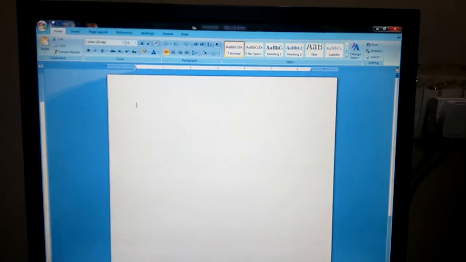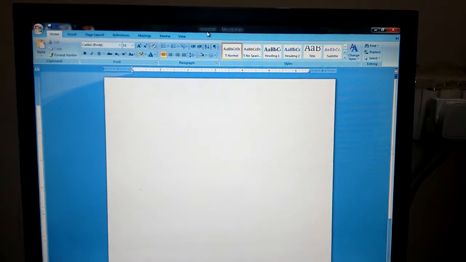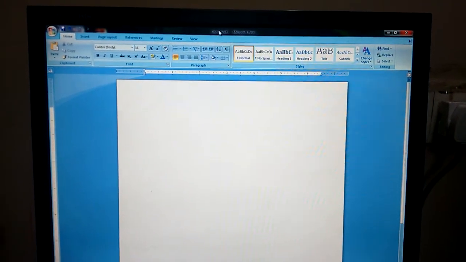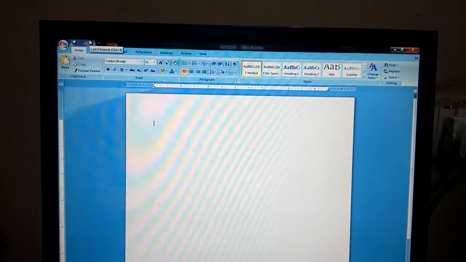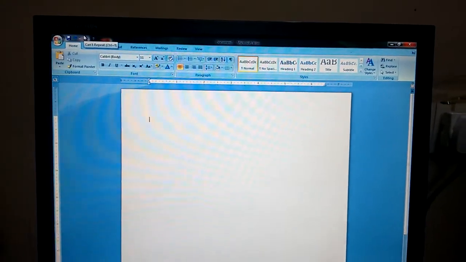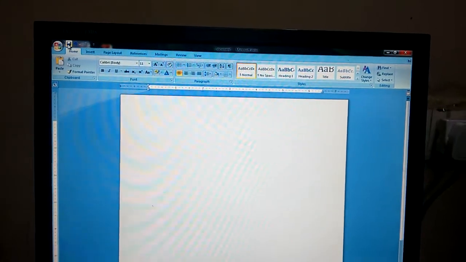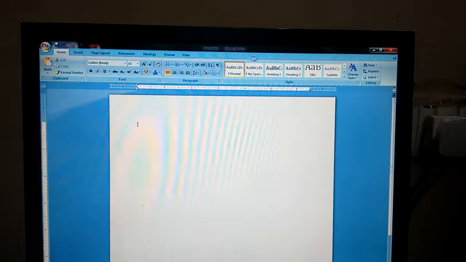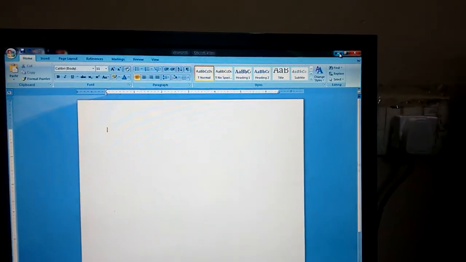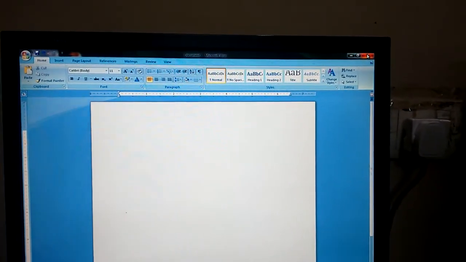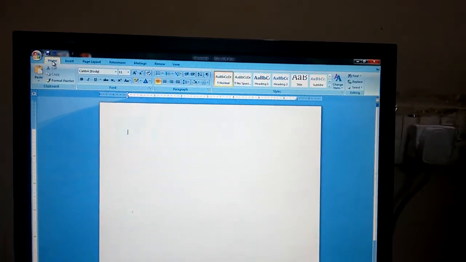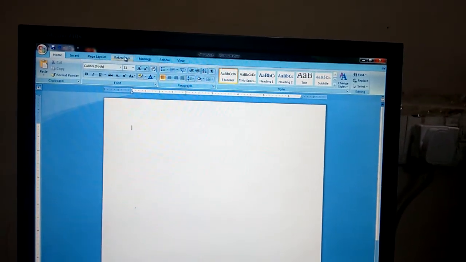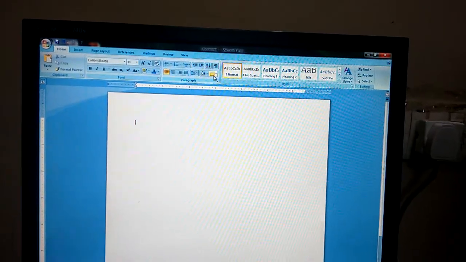This is the title bar. If we save our file, that file name will come on the title bar, and this is the quick access toolbar, from where you can open options quickly, like save option, undo. And these are the minimize, restore and close buttons.